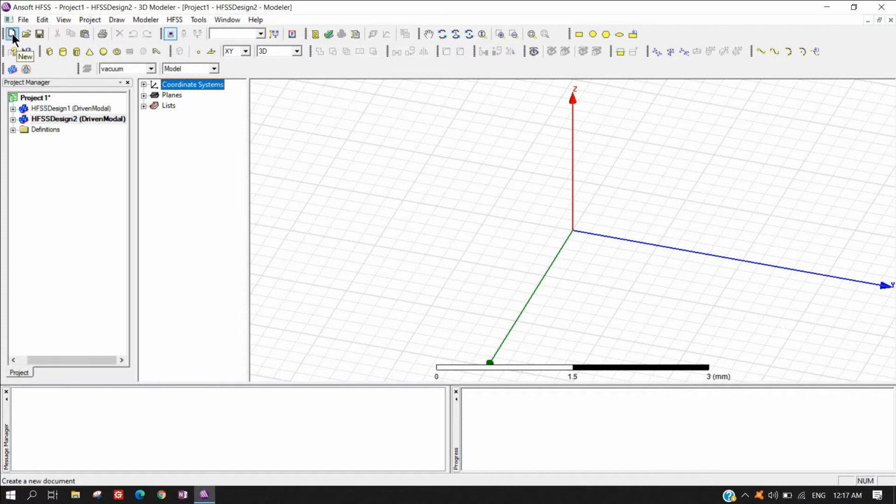Basically, the new option is used for creating a new project. Open will open the examples, or any project which we have created previously can be opened using this function. The basic save function, which we can see, is very common as every software has the save function.